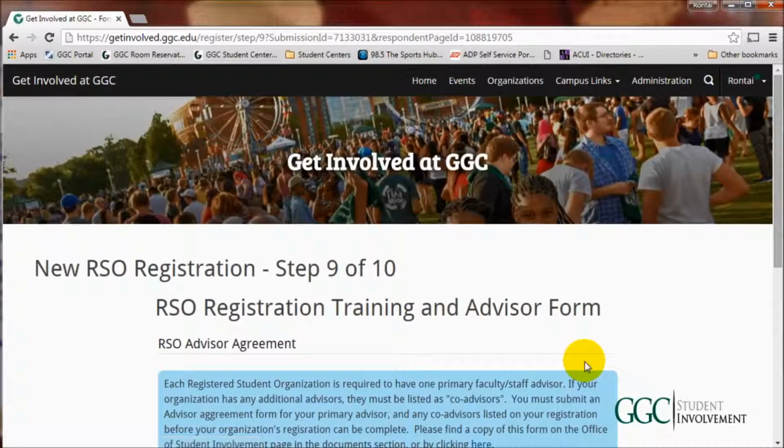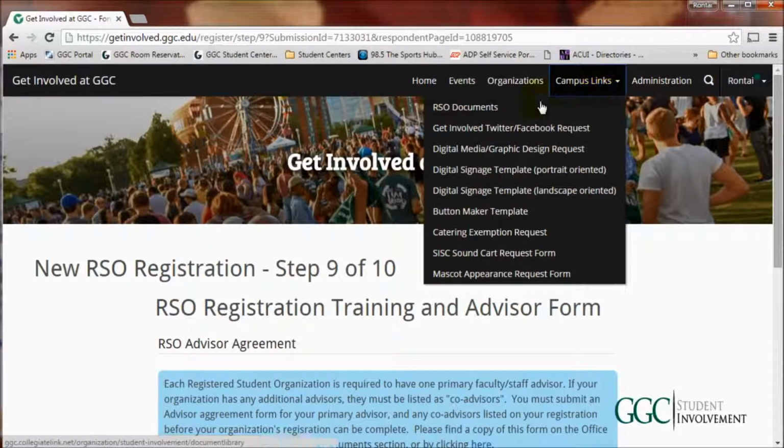The next page talks about your advisor form. There's a link for you to download the form, and you have the ability to upload completed documents on this page. If you have trouble locating the form, you can always find a copy in a tab at the top of the page under the Campus Links under RSO Documents.